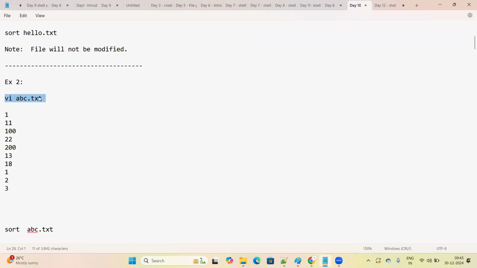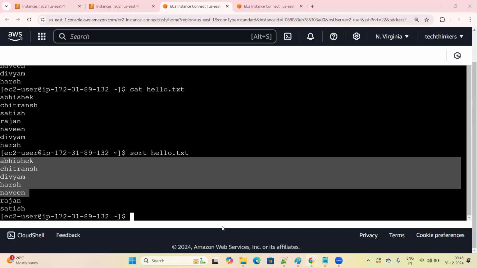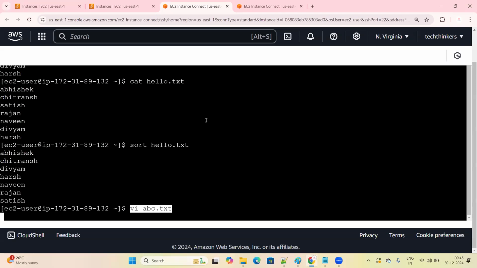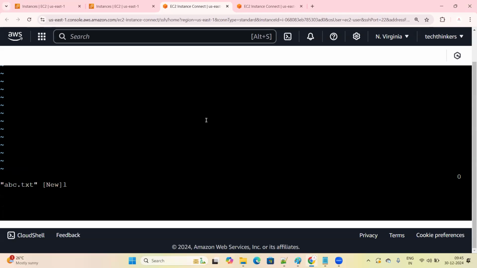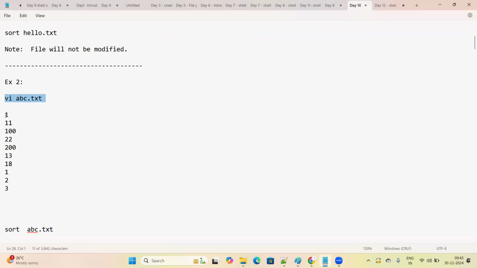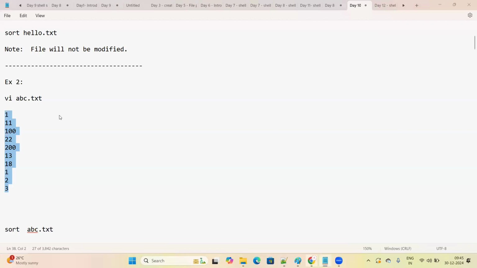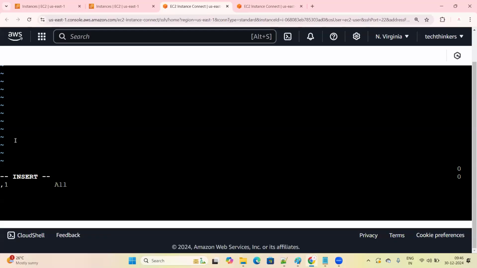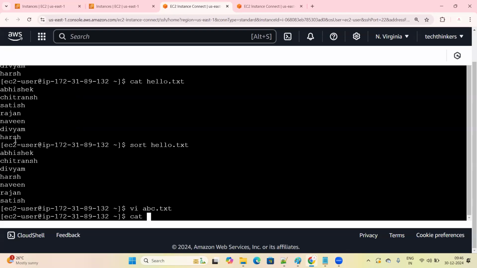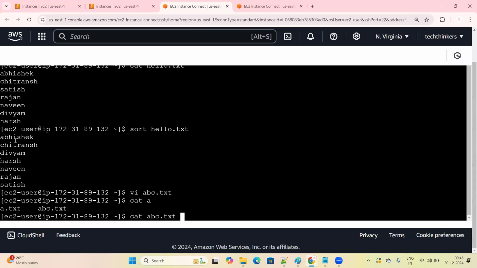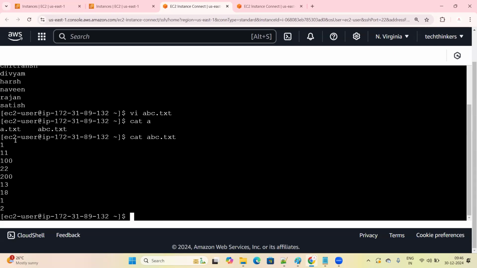So we are going to take another file. Here now I will be giving some numbers. You see, these are the numbers 1, 11, 100. These are the numbers that I'm going to save here in this file. Yes, we have these lines. These are the numbers I have provided, 1, 11, 100.